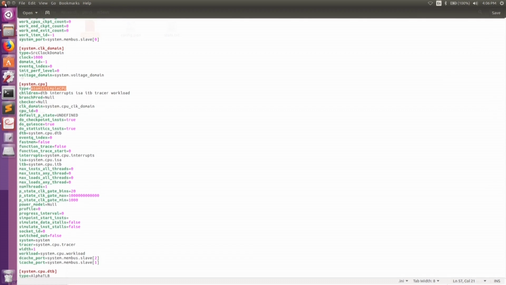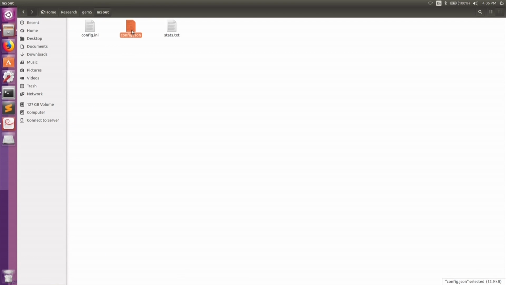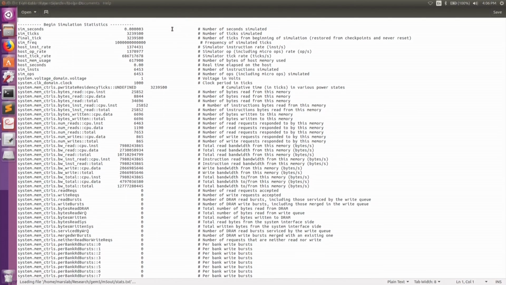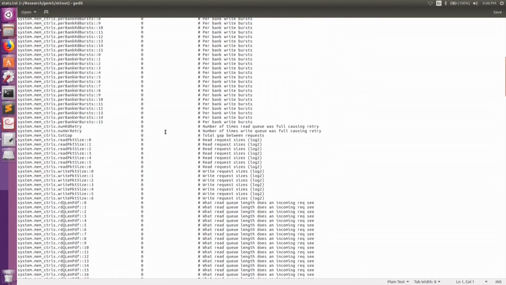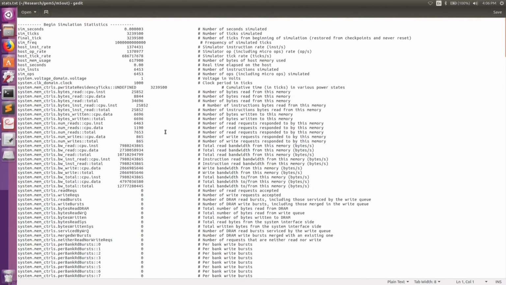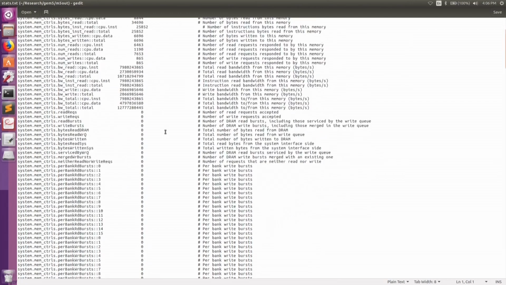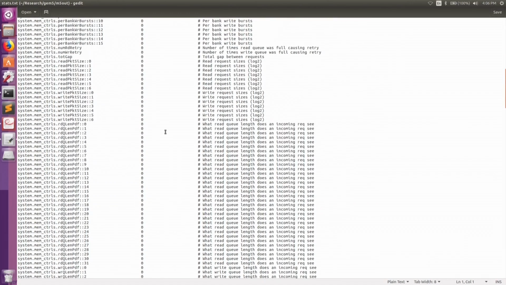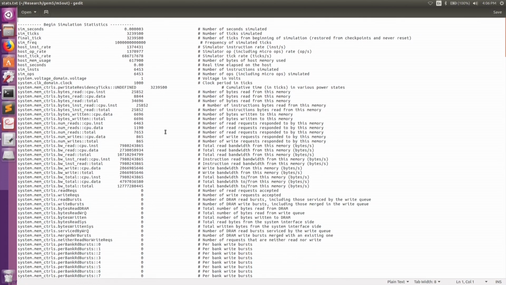Going back, there is another file called config.json, which is the same configuration file but in JSON format, and I am not showing it here. Next is a file called stats.txt, which stores all the output results. This is the file that is visited the most after every simulation. After the simulation is complete, we come back to this file to get all output values with respect to the configuration scripts that we have provided.